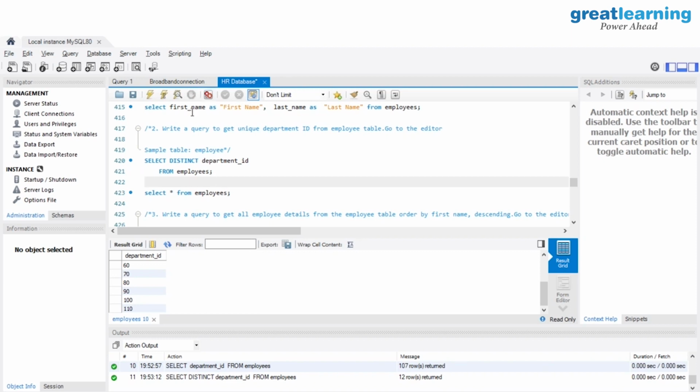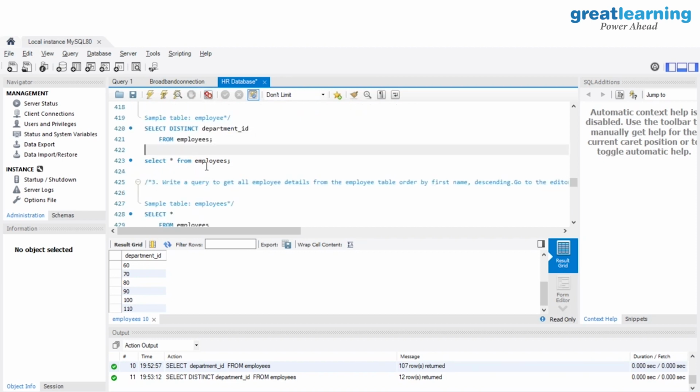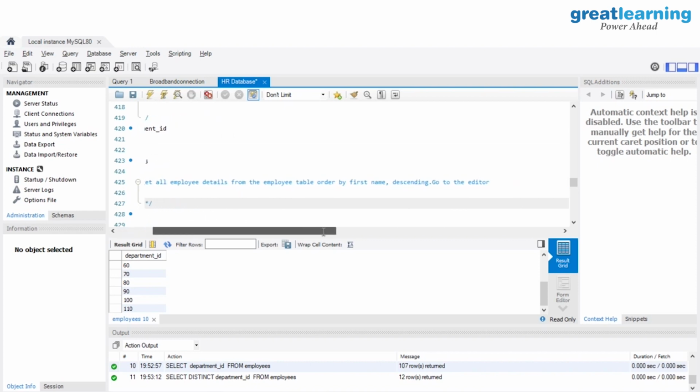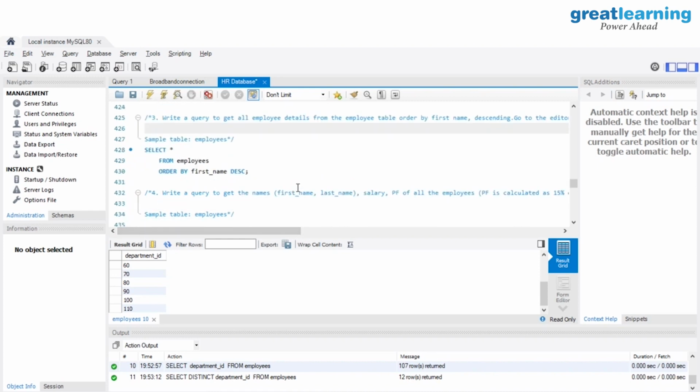Now what we are going to do, we are going to talk about the third query we have. They are asking you to write a query to get all employee details from employee table order by first name in descending, right? So as we know the concepts of order by, here we are going to use order by in a descending order. Order by is basically used to make your data in ascending order or descending order. So we are going to write select star from employees. We are using star to fetch all the data from the table.